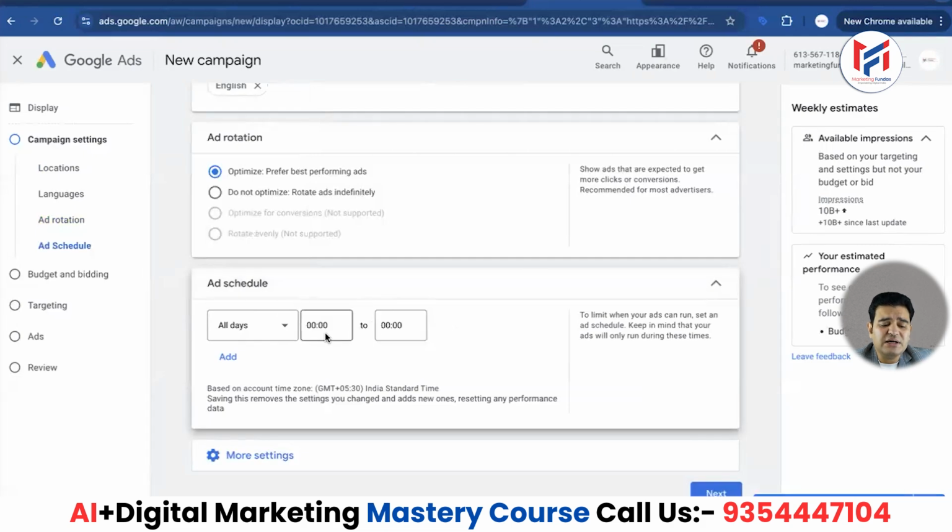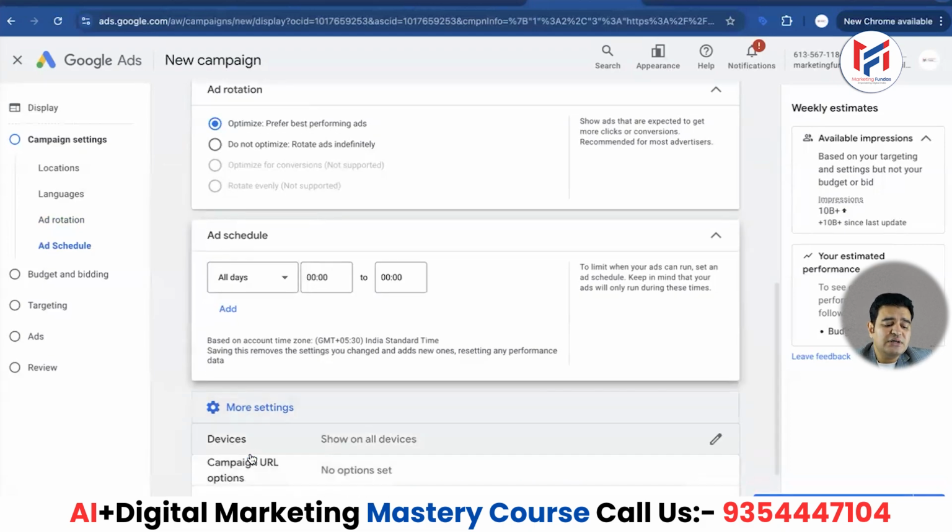So here in ad schedule you will select this. You will notice that it will automatically turn your campaign on and off, due to which you don't have to turn it on and off repeatedly. The campaigns will also not be hampered. Also, your budget will not be wasted on unnecessary days or at unnecessary times. Okay. We will go to more settings.